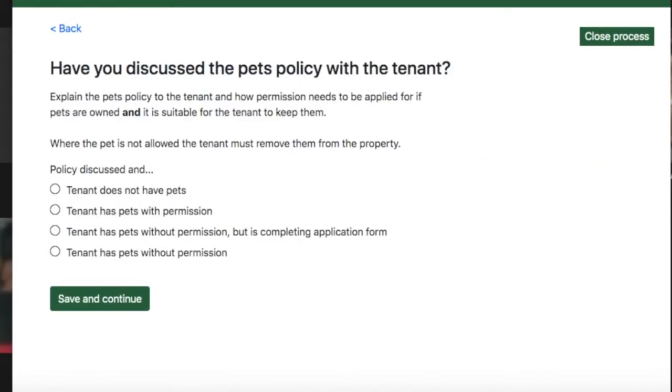Have you discussed the pets policy with the tenant? It gives you guidance notes of what information you need to explain, and it gives you a selection of options. I'm going to select tenant does not have pets, save and continue.